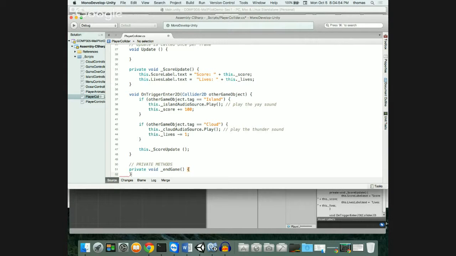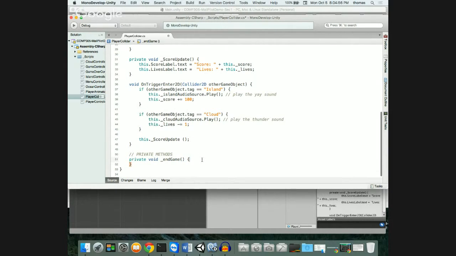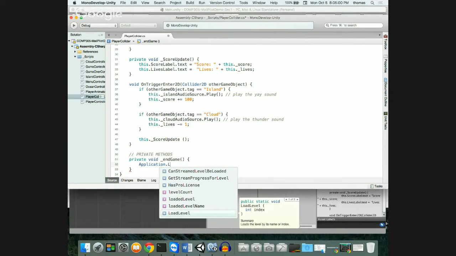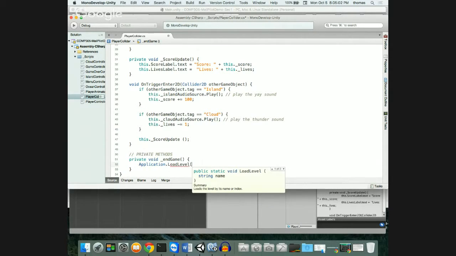That's my method. And inside my method endGame, I want to say Application.LoadLevel, right? So we've learned that one. And I want to go to game over. That's what I called it. I got to spell it right. There we go. Application.LoadLevel game over. All right, so that's going to destroy this scene and go to the next scene.